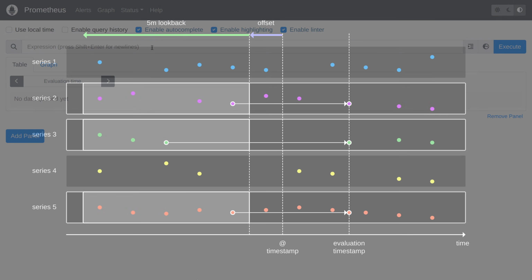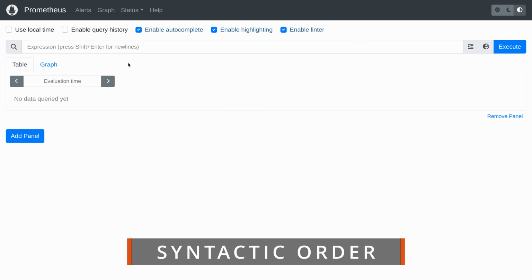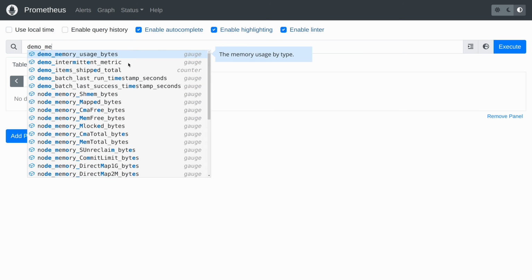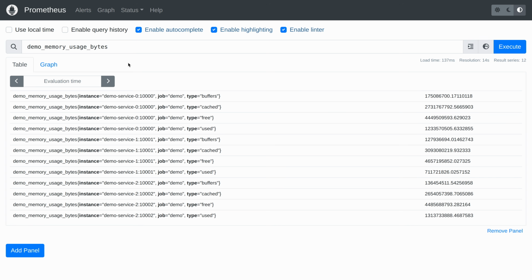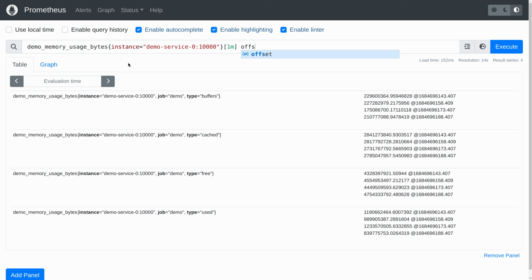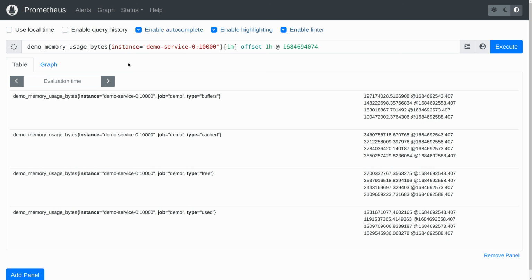If you want to combine all the selector features and modifiers that we learned in this video, you need to know in which syntactic order they go. Here's an example of me writing an instant vector selector with just a metric name, then adding a label matcher to it, then turning that into a 1-minute range vector selector, and finally adding both a relative offset and an absolute @ timestamp at which to anchor the selector. So this selects 1 minute's worth of memory usage for the first of 3 instances relative to the provided Unix timestamp and time shifted into the past by 1 hour.